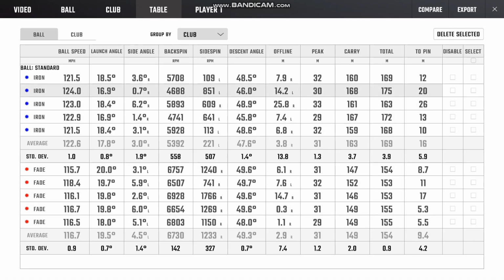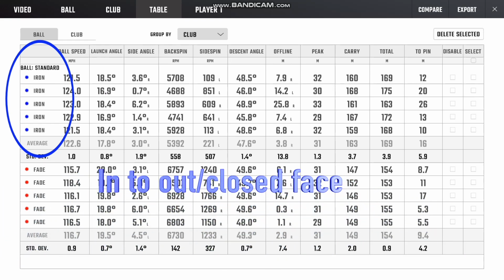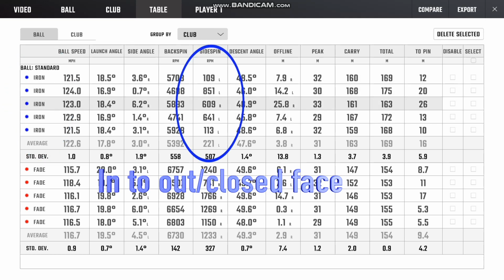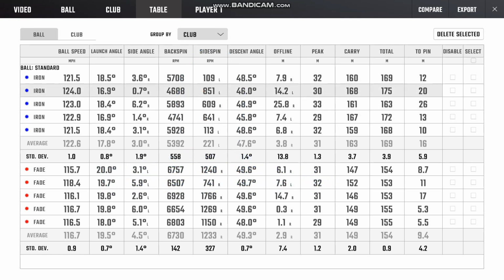Right, so why don't we have a look at these 10 shots. On the top half, we can see the balls that I drew. And if we look closely at the side spin here, you'll see that all five, well, apart from the third shot where I left the club face slightly open, all other four shots drew. So the ball moved from right to left, path out to the right, with the club face slightly shut.